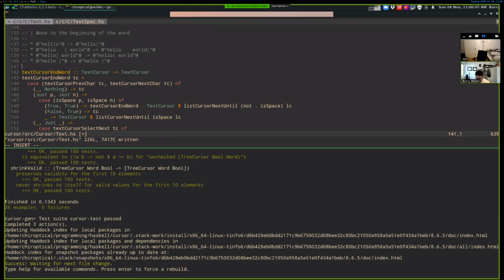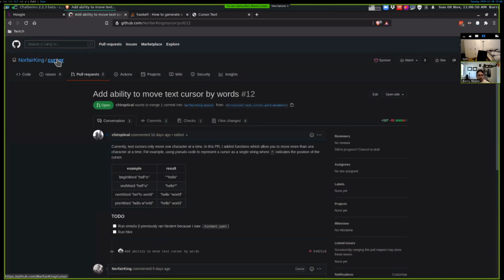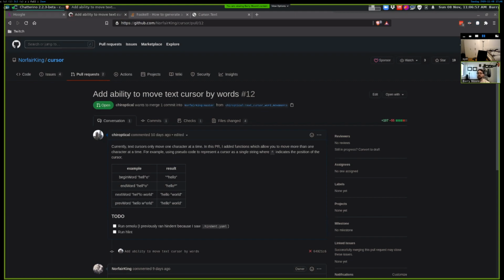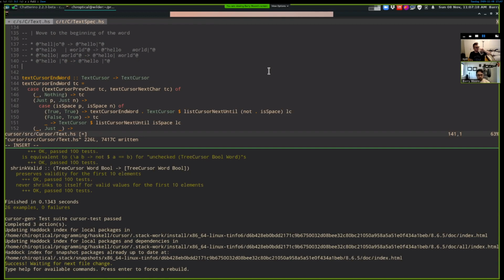Jeff, so we are working on this project of Sid's called Cursor. So let me put that in the chat for you. It represents like a zipper, but it's a generic zipper for different data types. So right now I'm helping implement the idea of moving through cursors by words, and we're doing like a code review and a test review for the PR I submitted. Yeah. That's what we're working on.